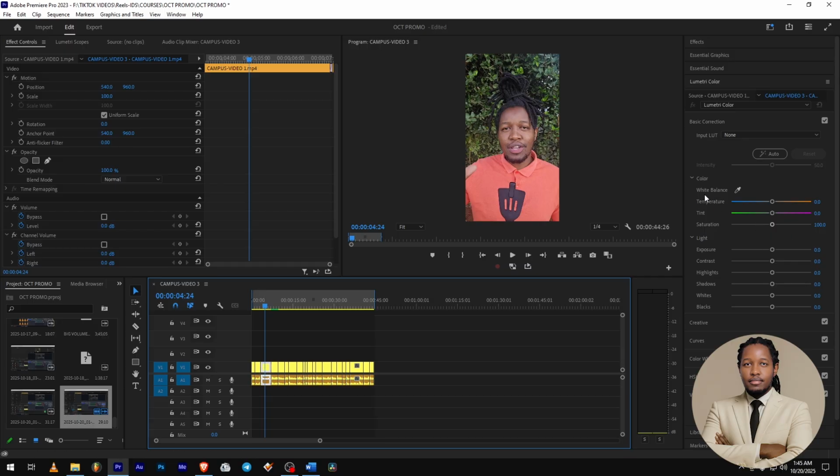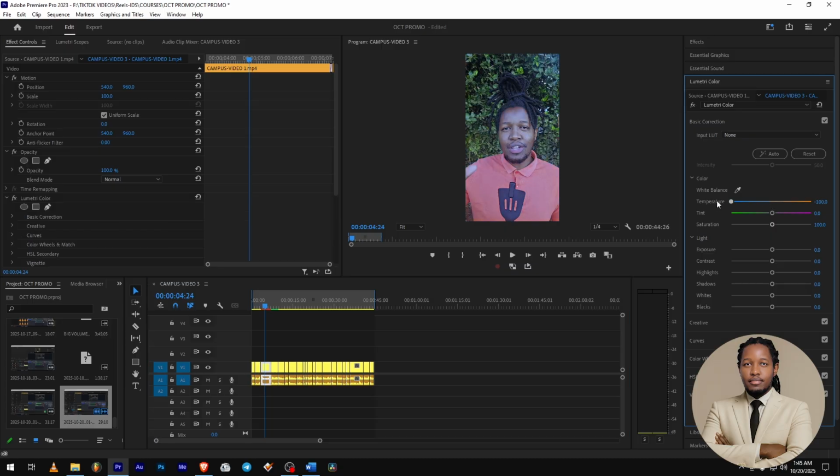One of them is white balance. Now, white balance has two extremes. It has a cold side, which is usually bluish, and we have the other side that is usually yellowish or orangish. We call this warm. So the extremes are cold or warm. Depending on what is in your video or the environment that you shot in, you can decide to add maybe some warmth to the video.